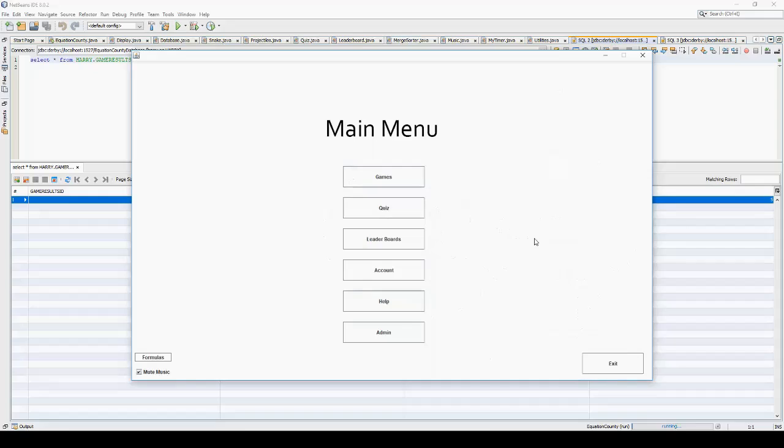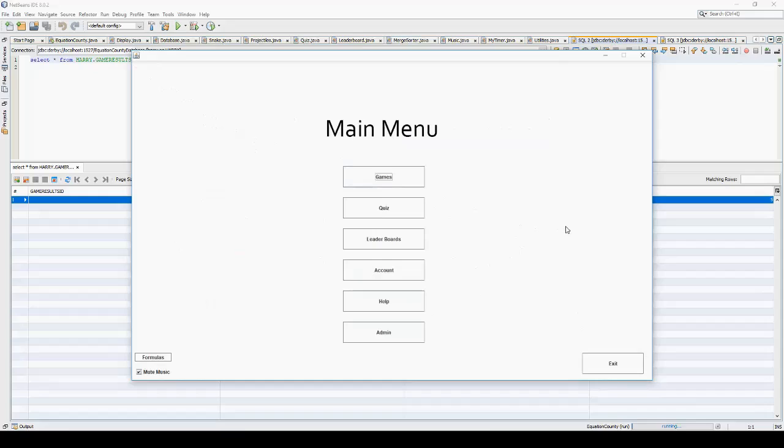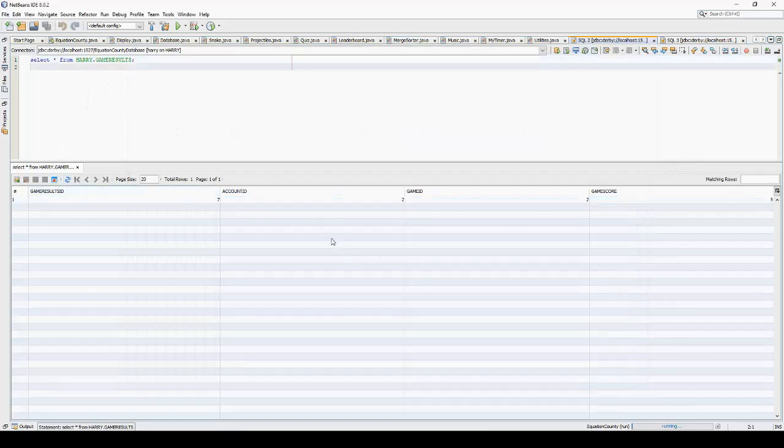We've been taken back to the main menu and just showing you this is the same account tester. Now if we go to the game results table and refresh it, it has not been updated as we have not achieved a high score in that game. Therefore test 11 is a success.